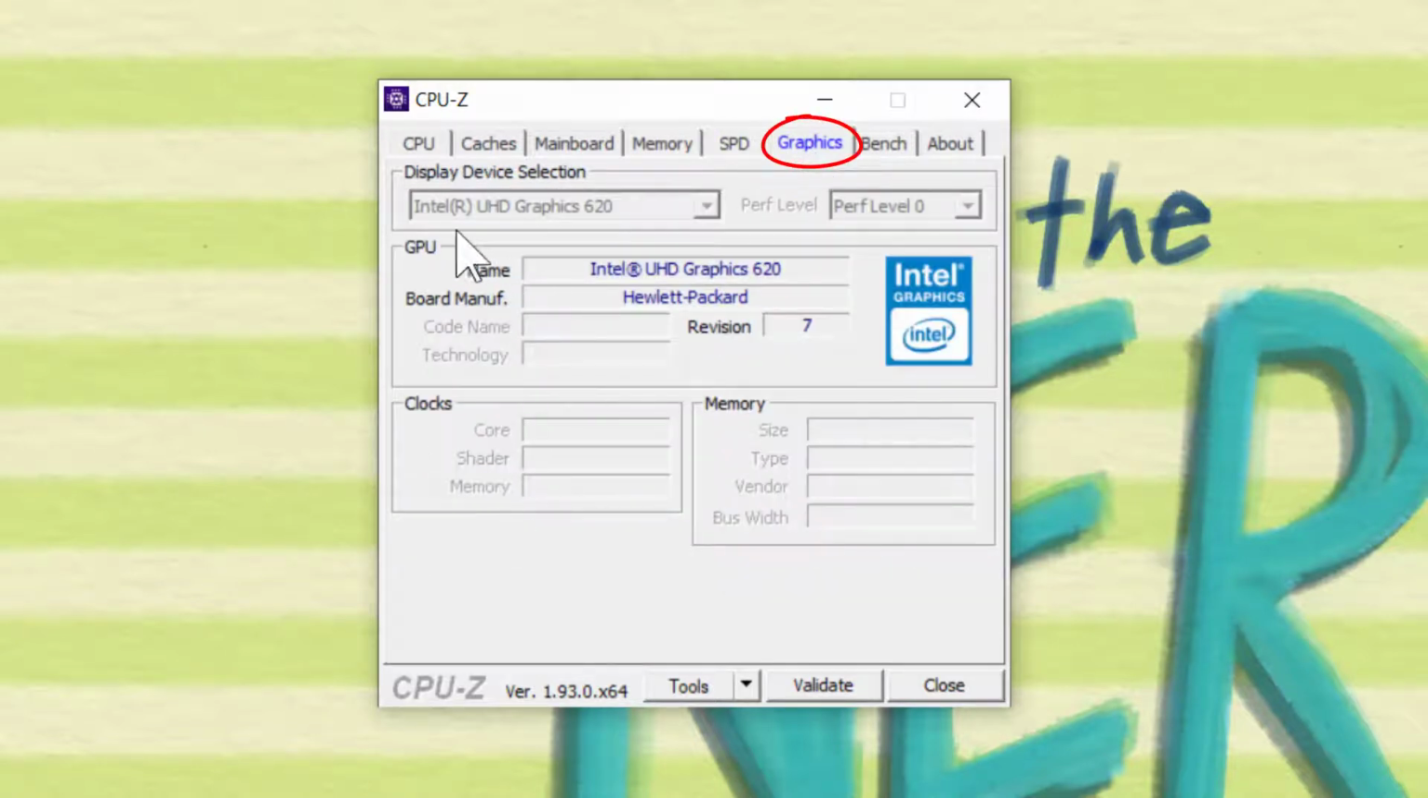Graphics, it just tells me very little about the graphics in CPU-Z. It tells me what I'm going to expect on this laptop is I have integrated graphics that's part of the CPU. That's UHD Graphics 620.